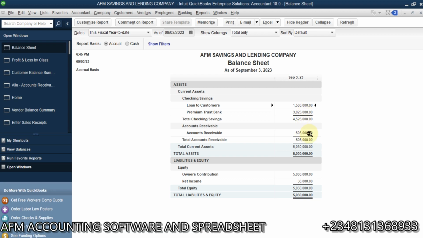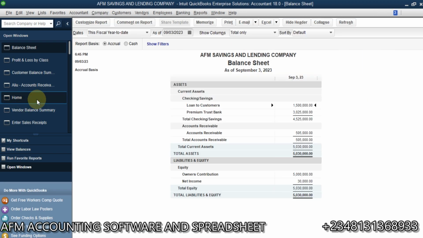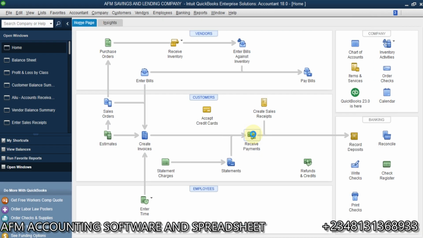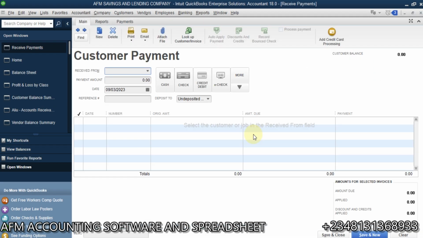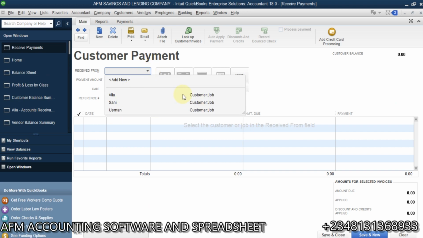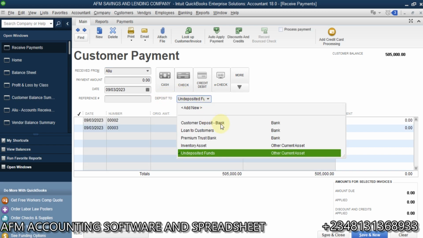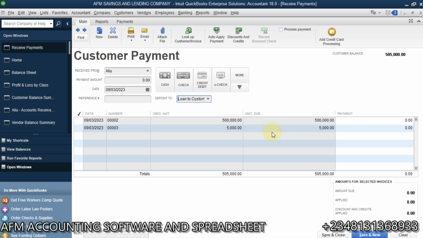So now, how do we go back to receive this payment? We'll go back home here. Since it is an invoice we created, we'll go to receive payment. Once we are receiving the payment, we'll be able to select the bank we are receiving the payment to. Receive from who? From Mr. Aliu. At the end of the day, I'm going to deposit this amount to the loan to customer account. Okay, I'll select that bank. Now I will select Aliu.